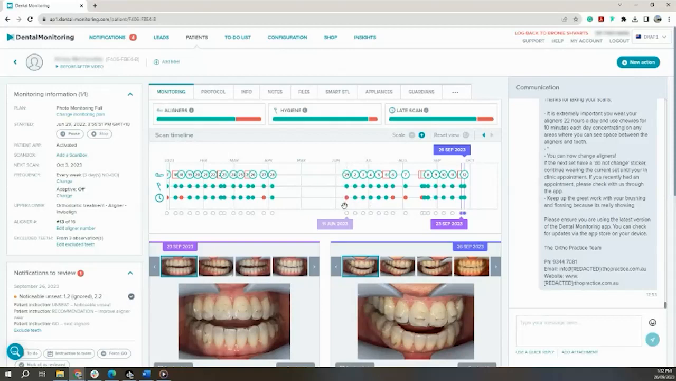And from also what you can see here is that the top row are the aligner numbers, as I mentioned before. You've got a collection of green circles and red squares. A green circle represents a go, so that's when the patient got a go. So overall, you can see that this patient has been pretty compliant. They've been doing a good job progressing through their aligners.